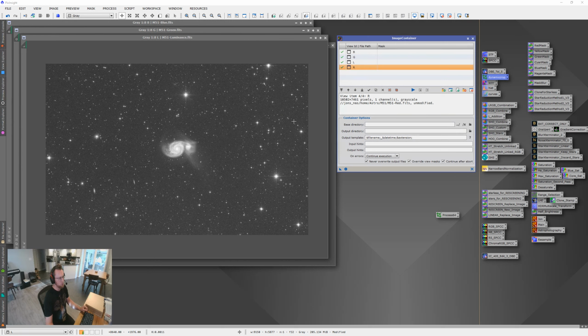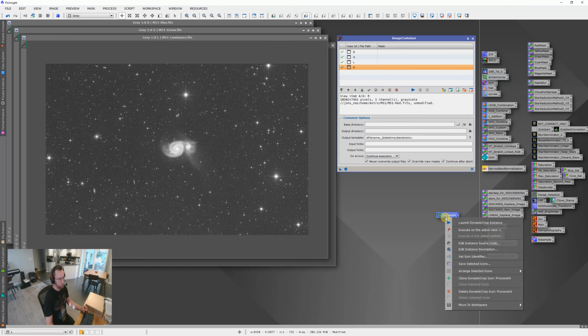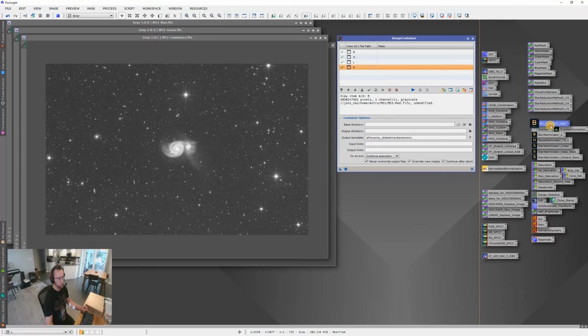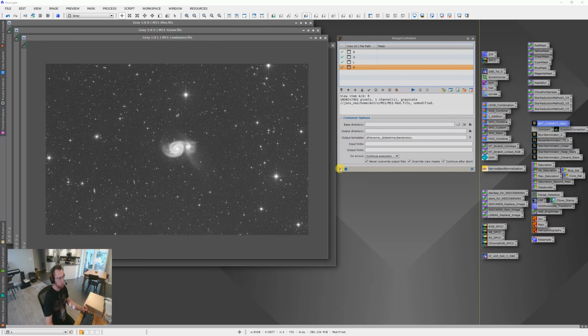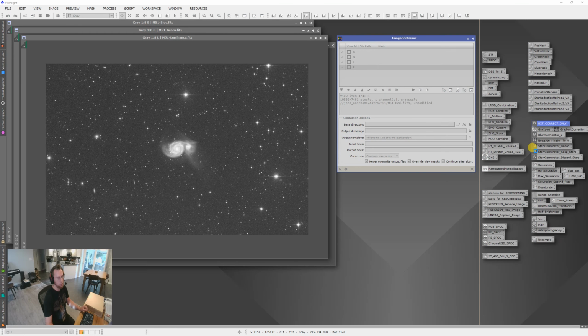All right, next step is to do a Blur Exterminator correct only. For those of you that don't remember or don't know, you open up Blur Exterminator and you check correct only. What this is going to do is correct the star shapes on all of your images.